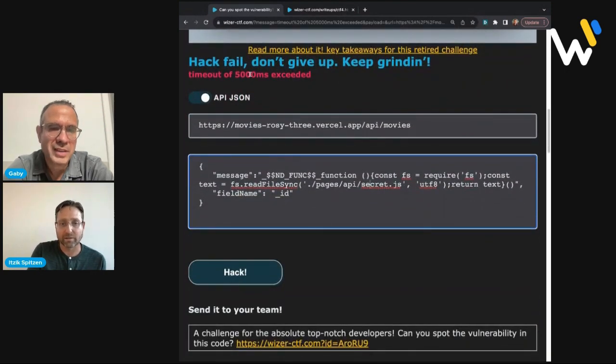And this is just an example of a function. For this challenge, we said let's read from secret.js, but it could be basically any function. So you're basically getting command line level access to the server just because of a single line that looks harmless at the beginning. Exactly. It's exactly what's happening here.